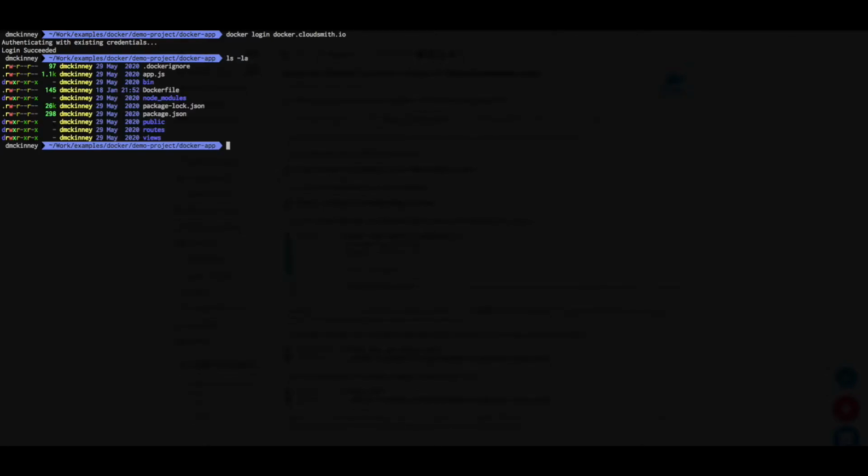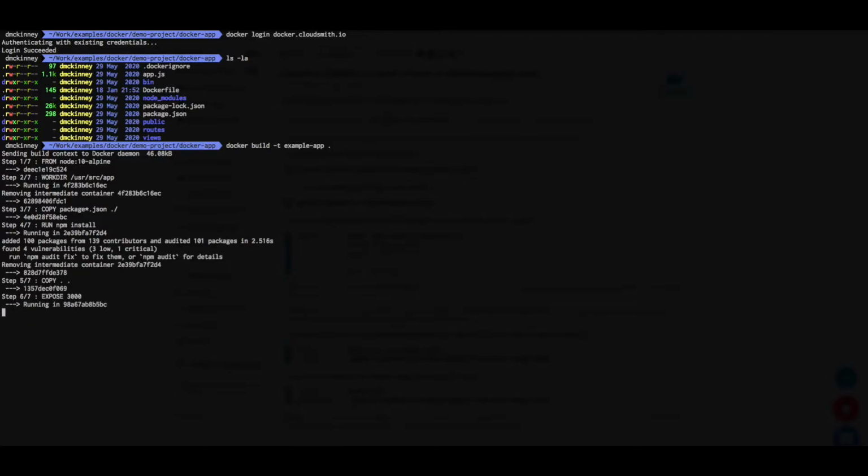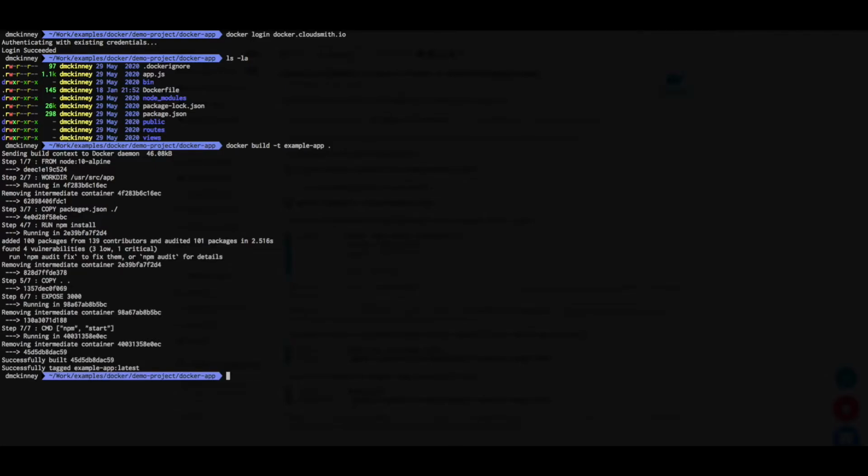Okay, in this directory I have a very simple Node.js Express app. Let's go ahead and build that into a Docker image with the docker build command. That's my Docker image built and named example app.